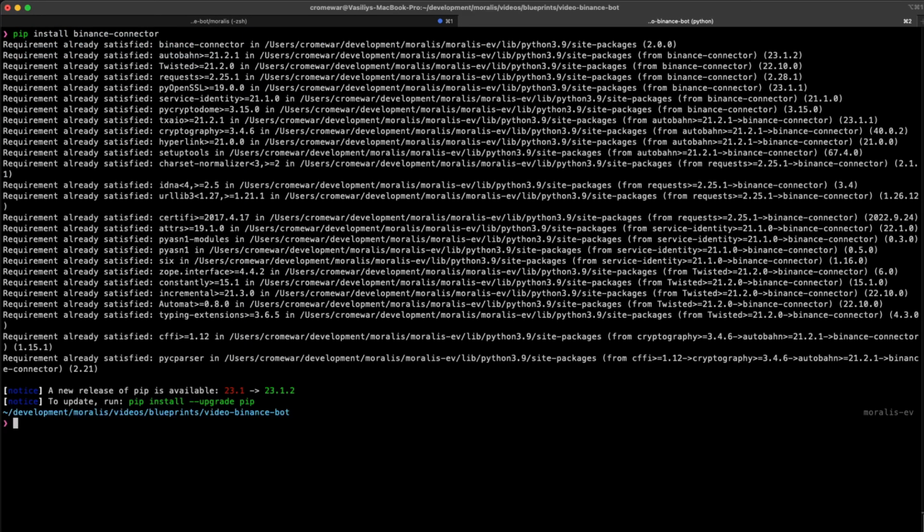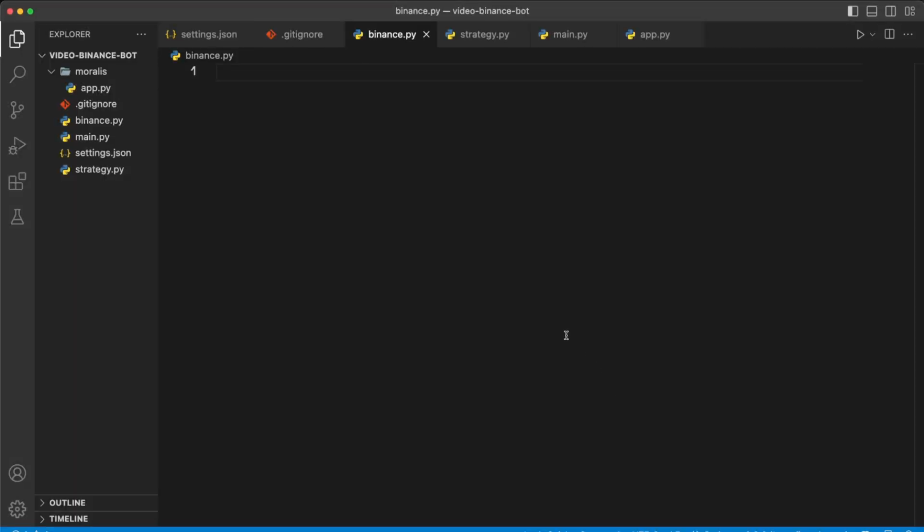I already have it, so the installation is going to be instant for me. And once we have it, we can start using Binance functions. So let's return to the project code and start adding some functionalities. First of all, we need to import binance.spot from spot. And I'm also going to import pandas.